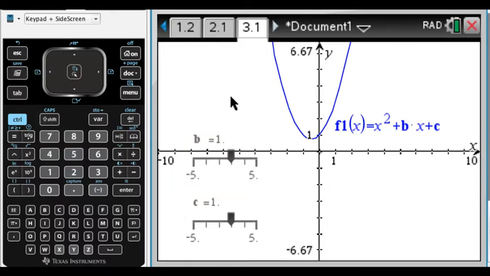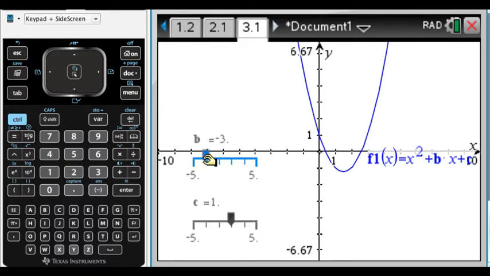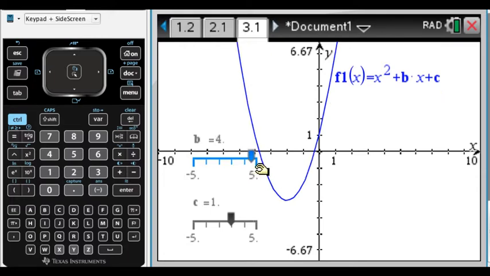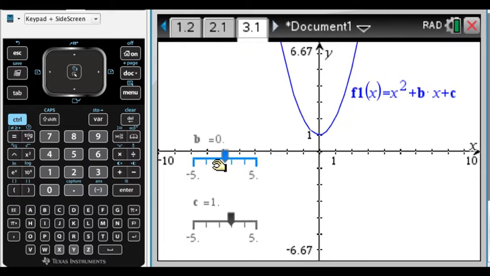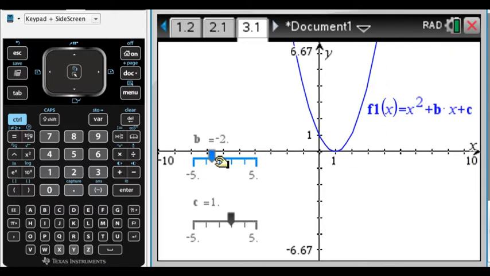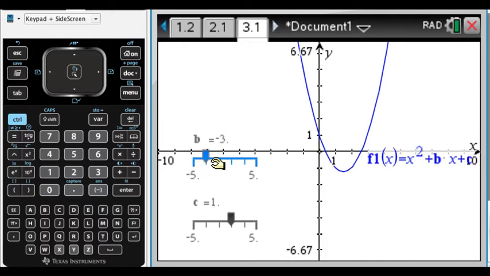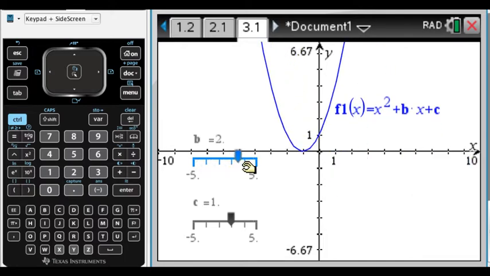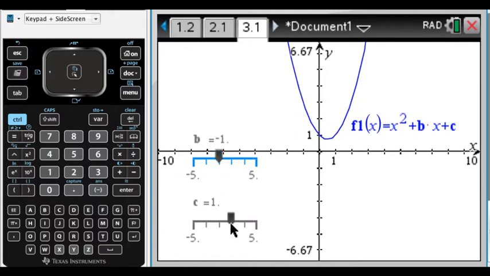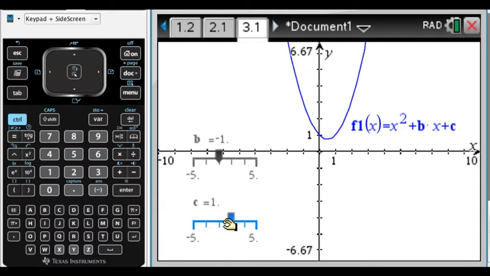And now, once I have sliders on here, I can grab the slider and manipulate it, and you'll see it move based on what b is. Right now, b starts at -5, -4, -3, -2, -1, and so on. Notice that if we actually followed the vertex of this, it'd be kind of interesting to see what path that would follow. C, on the other hand, just simply moves it up and down because it's just a number added on to the end.